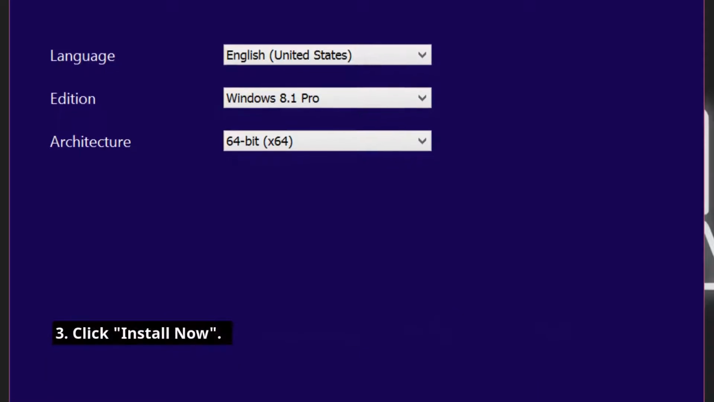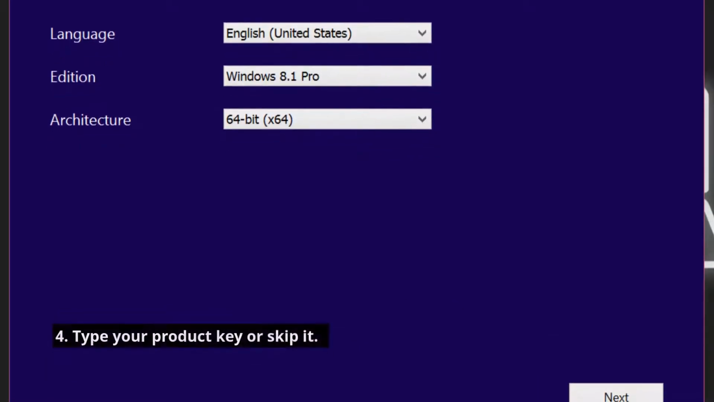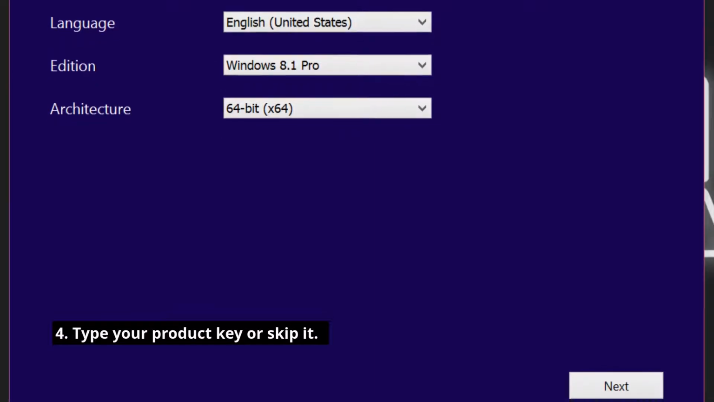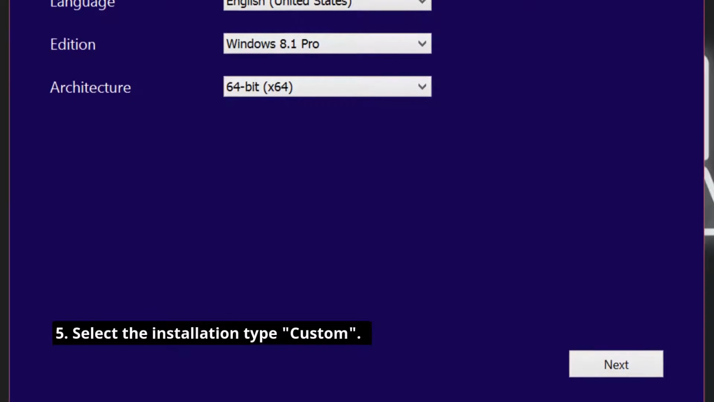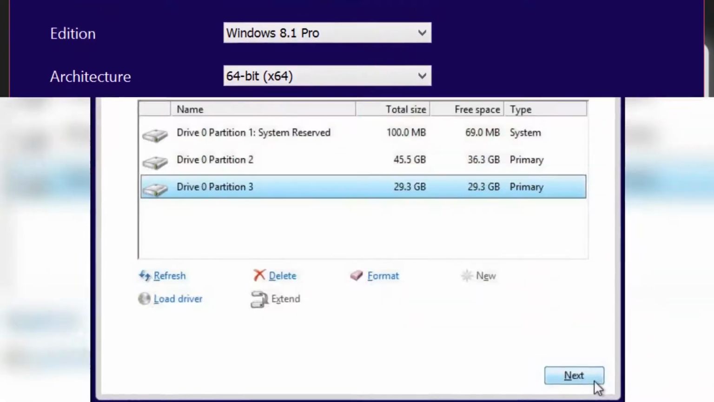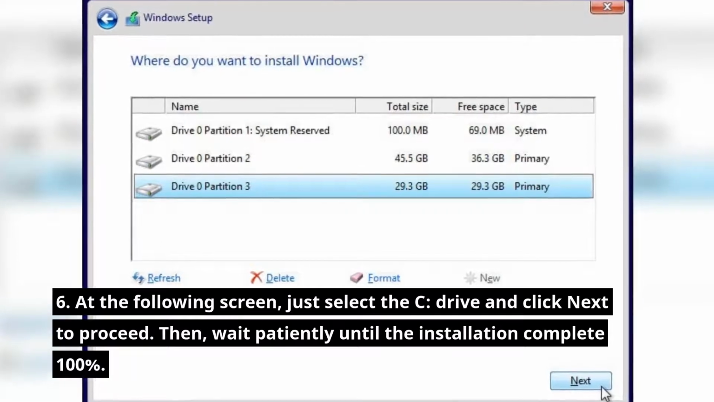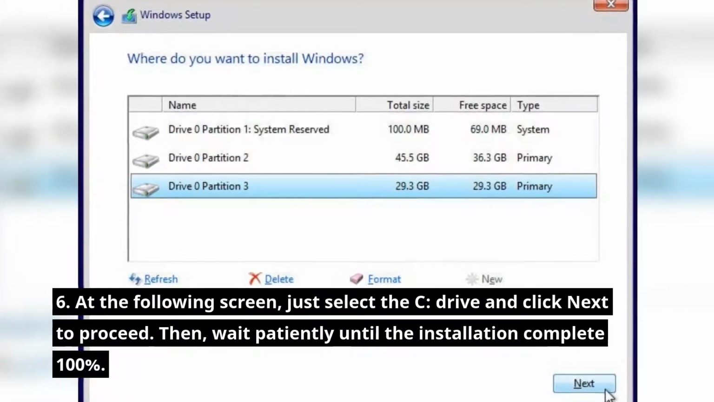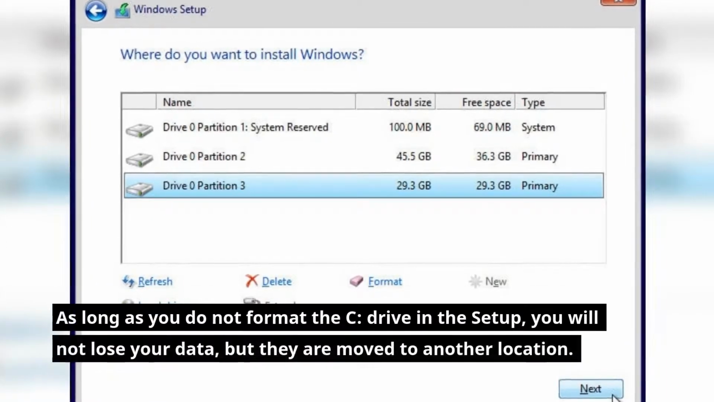2. When it loads, select the language and keyboard, then click Next. 3. Click Install Now. 4. Type your product key or skip it. 5. Select the installation type Custom. 6. At the following screen, just select the C drive and click Next to proceed. Then, wait patiently until the installation completes 100%.